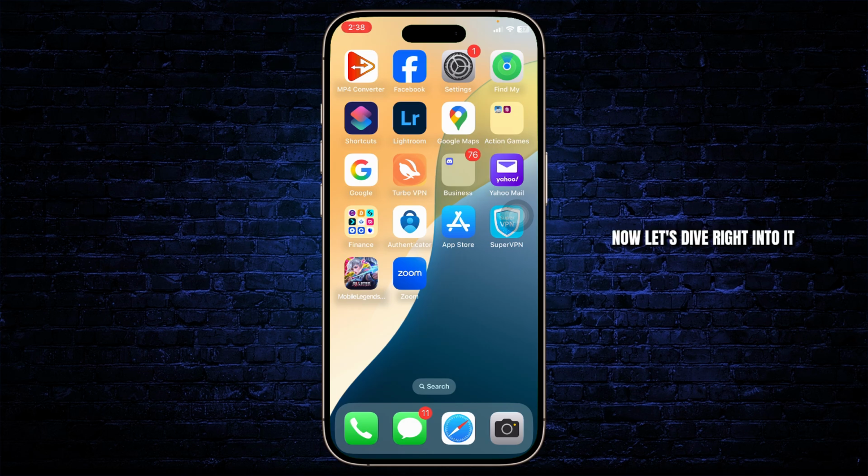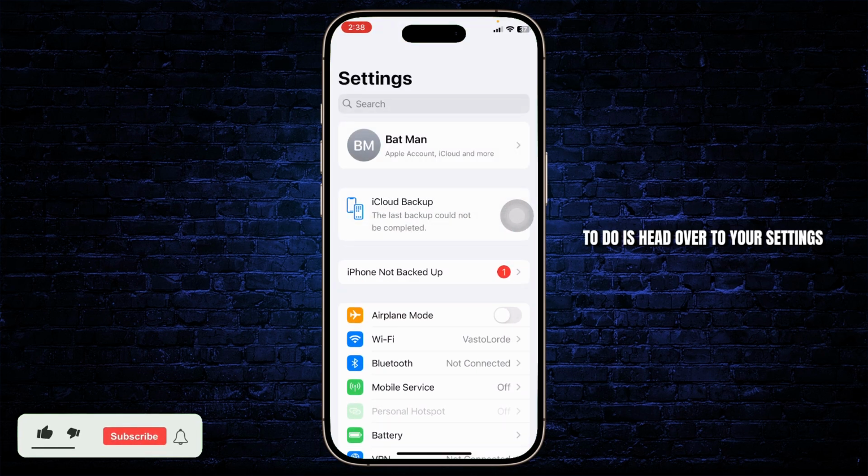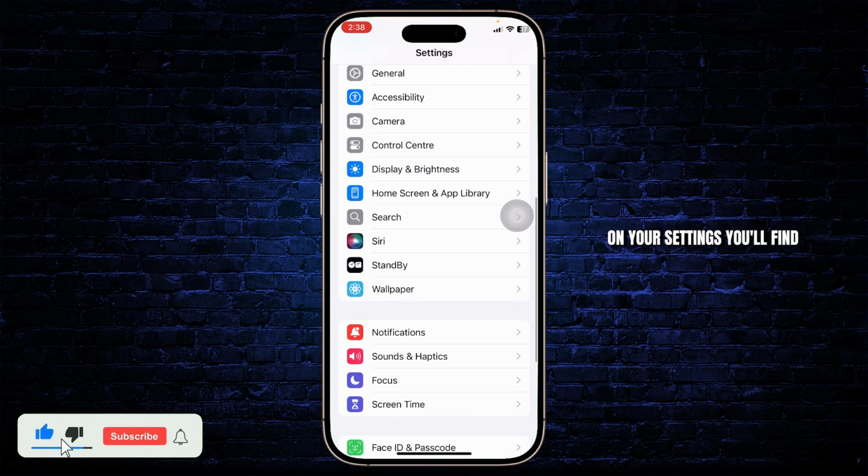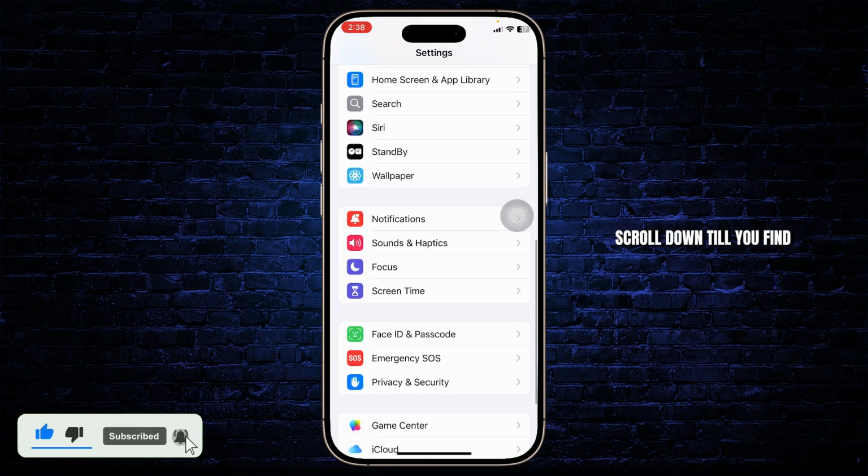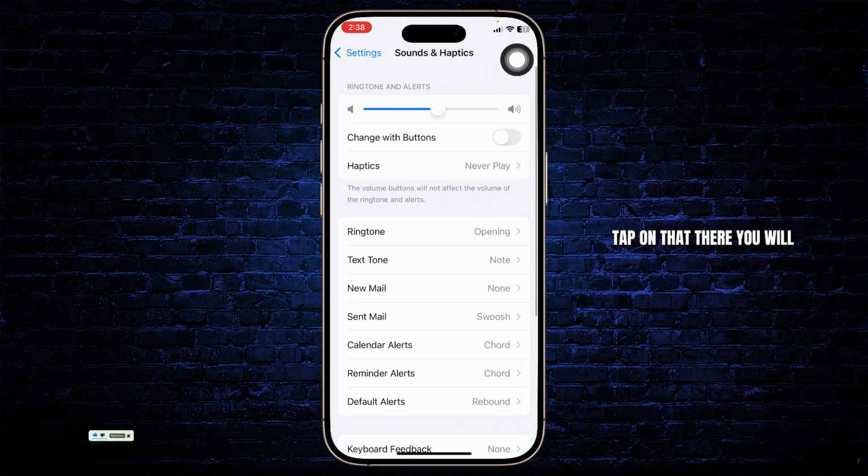Now let's dive right into it. So the first step that you'll need to do is head over to your settings. On your settings, you'll find the sound option. Scroll down till you find sound and haptics. Tap on that. There you will see the slider. Simply turn it up all the way.